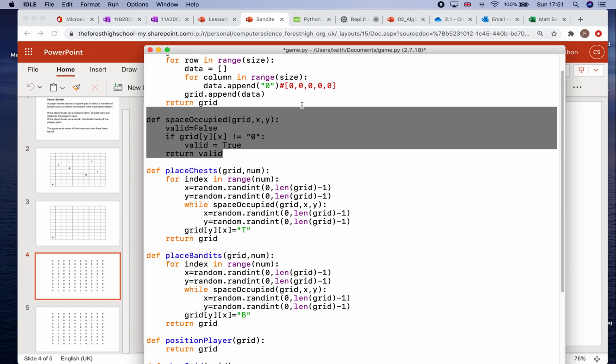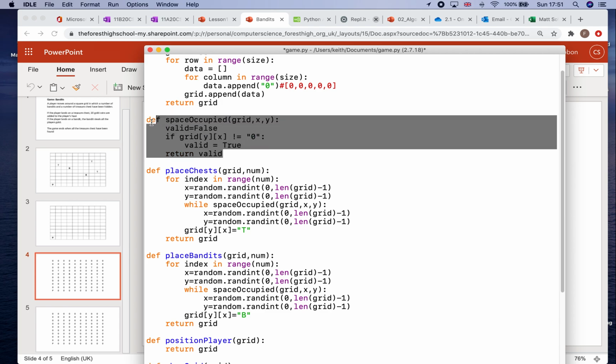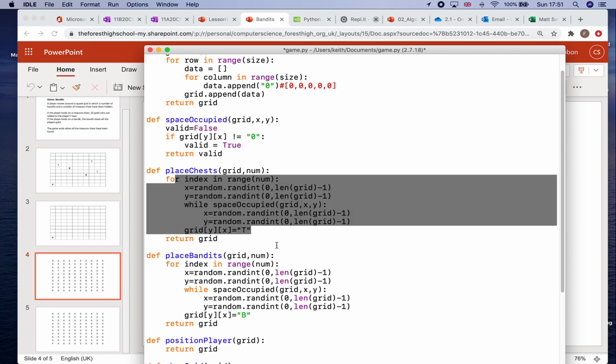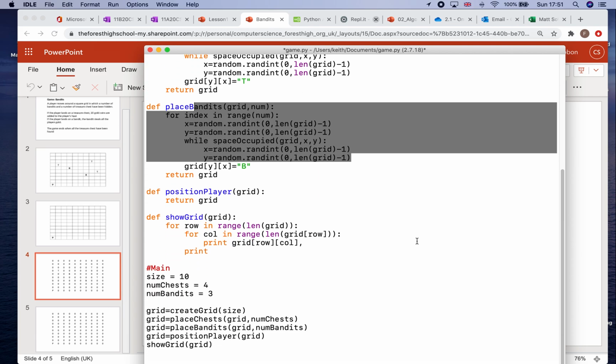But we're decomposing all the problems into small problems. We're just solving the problem whether a space is occupied. We're just putting the T's on. We're just putting the B's on. Really what we need to do now is position the player at the start. So we'll look at that in the next video.